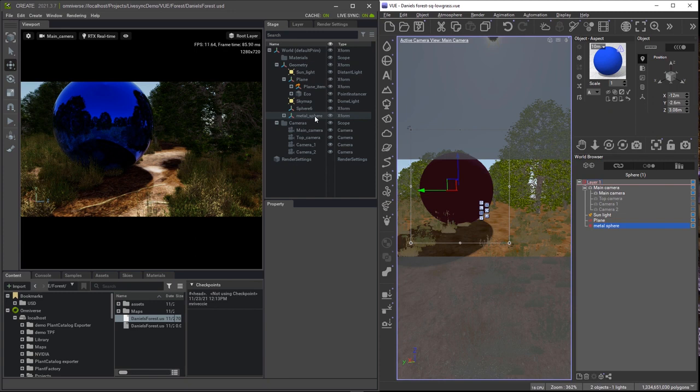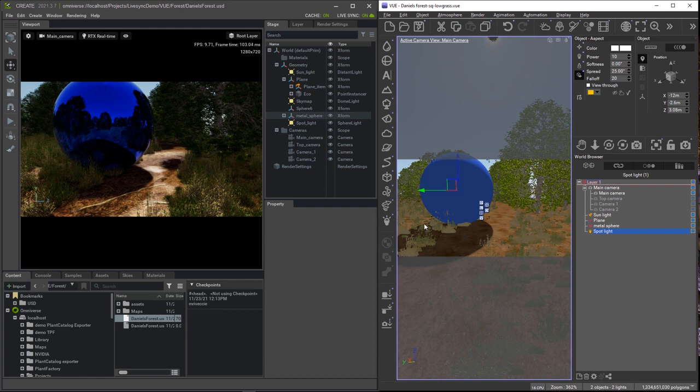I can also synchronize the lights. So I'm just going to add a spotlight into my scene. Let's reframe that.